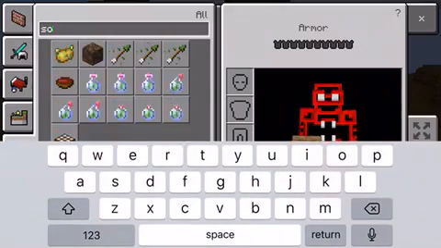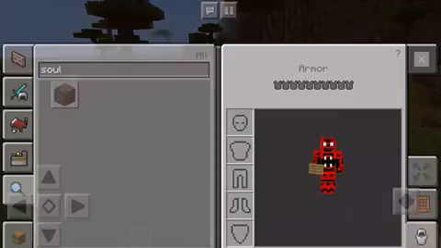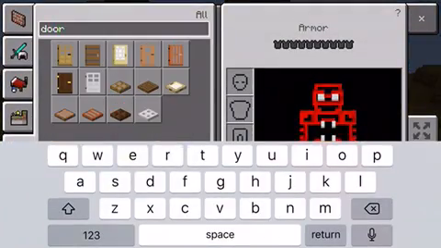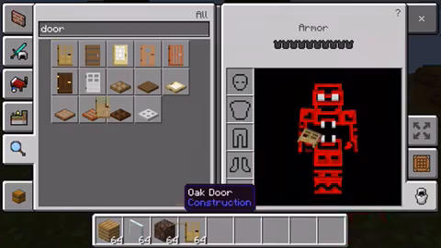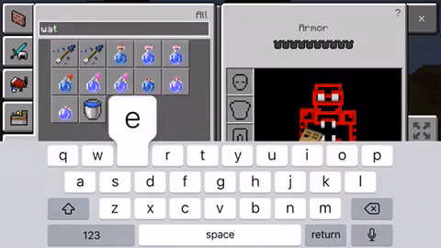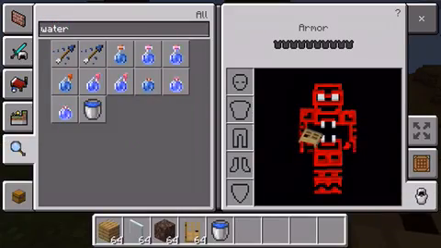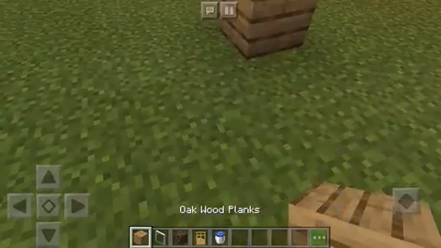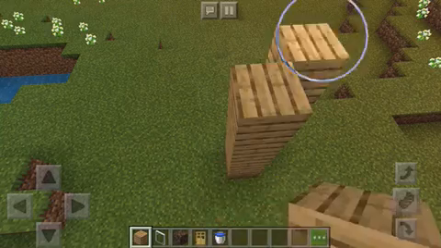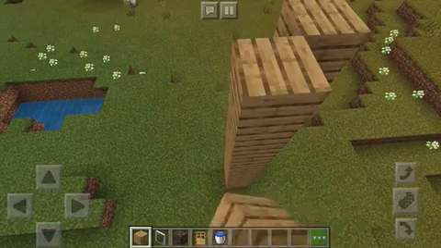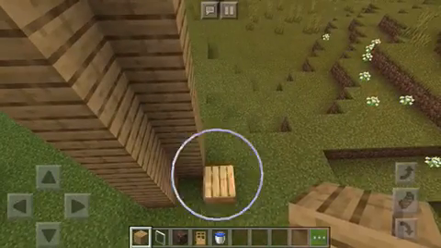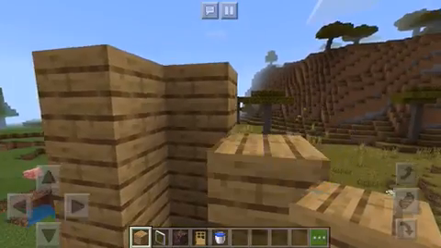We need some soul sand for this. We need a door. And obviously, because it's a water elevator, we need water. So a water bucket will do. Wood isn't my favorite, I prefer quartz, but we're just doing wood for this one. So build it as high as you want, but I'm not going to do it that high because it's just going to be a quick video on how to.